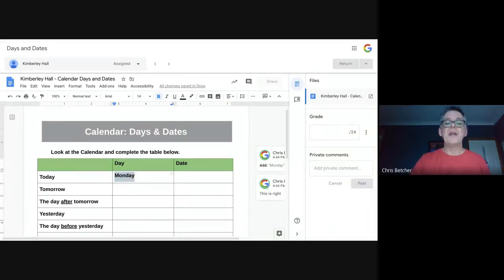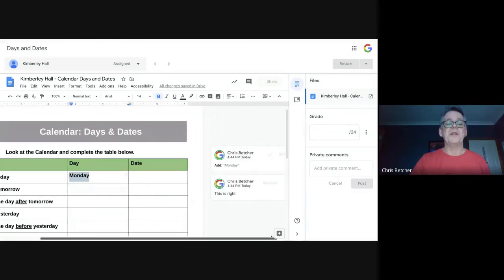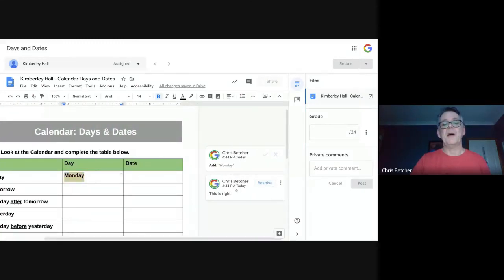And then the thing I like about the way we handle comments in Google Docs is that you can actually have conversations inside the comments. So this student could come back in here and actually have a conversation with me and put a response to that.